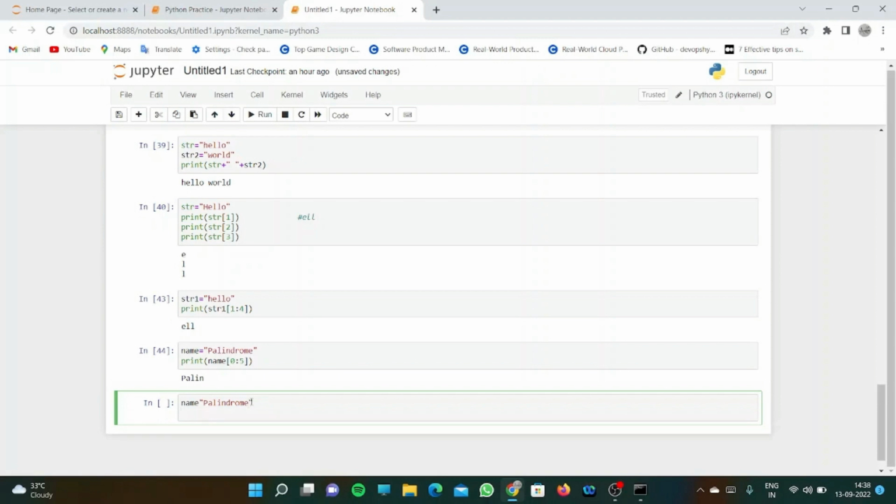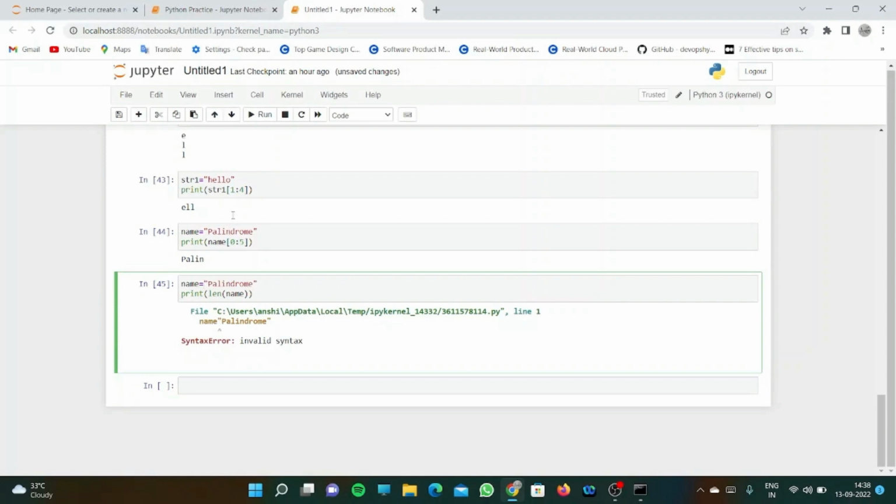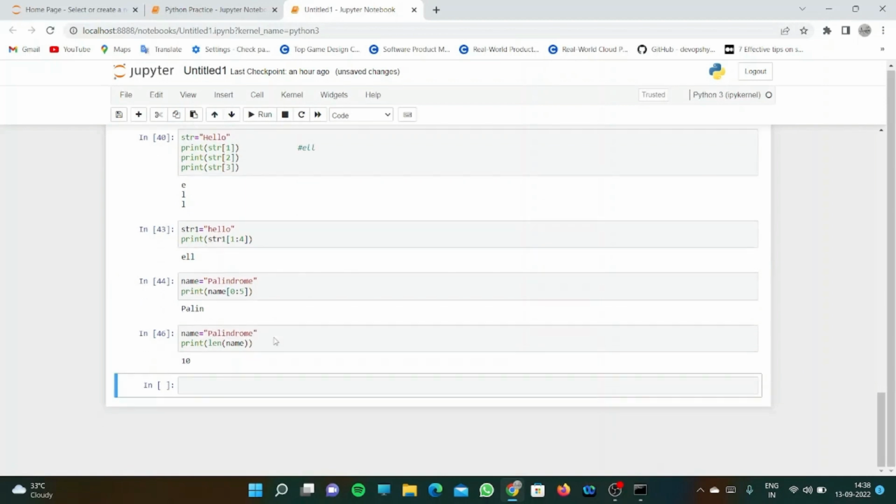Now if you want to find the length, you'll just print len of name. Very easy. Oh, sorry, I didn't put equal to here. So palindrome has 10 characters. 1, 2, 3, 4, 5, 6, 7, 8, 9, 10. Yes. So this is how you can find the length.